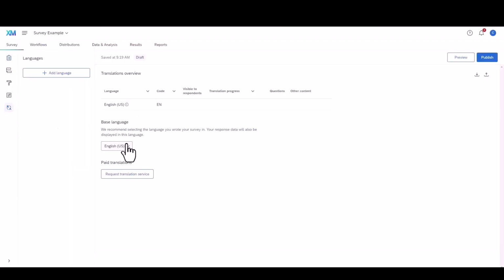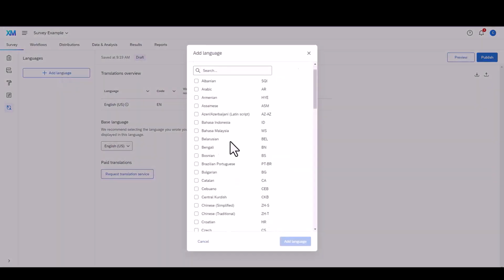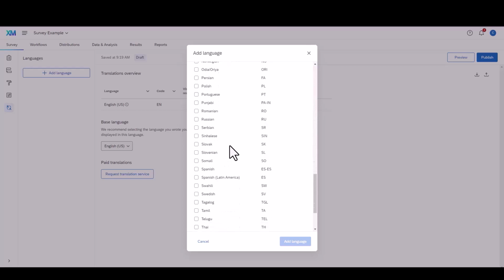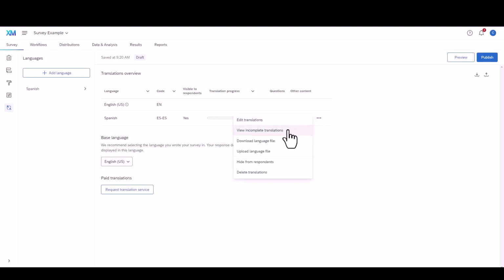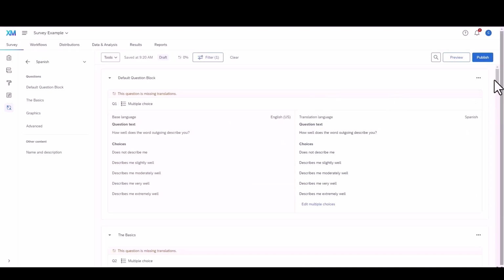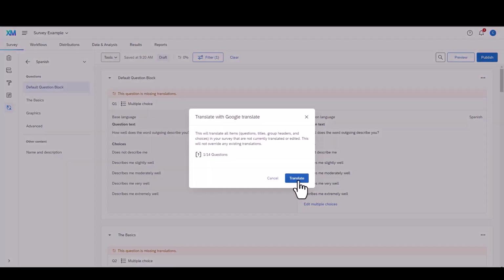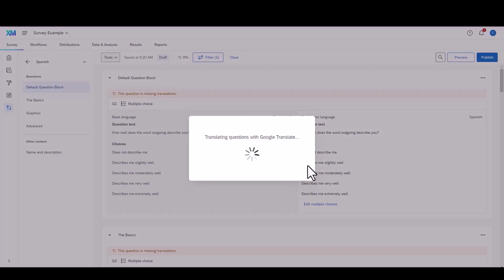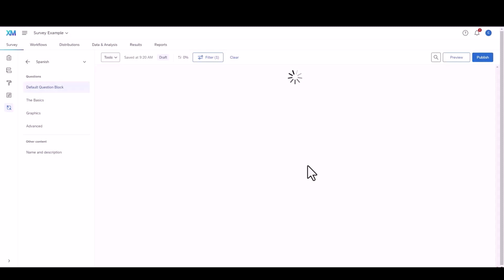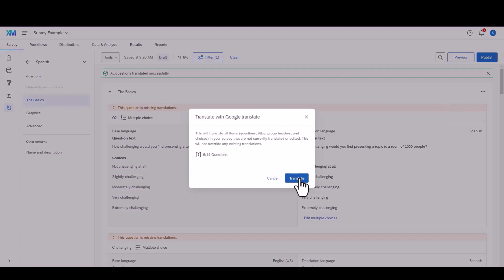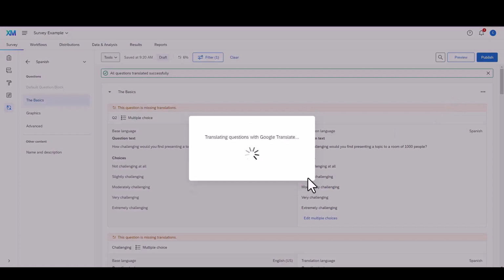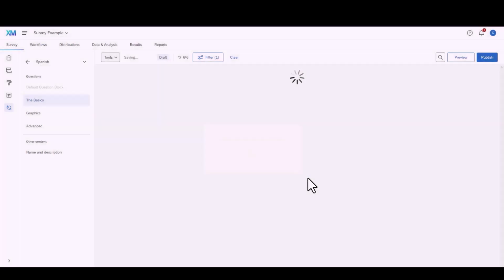Add other languages. I would keep always your base language as English. You can go over to add language. Let's say I want to add Spanish. I recommend going into view incomplete translations, translate each block. Translate with the Google Translate. Yes. It's basically just telling you that it's using Google Translate, which doesn't always mean it's going to be 100% correct. I would check with a translator, someone that's familiar with your language, so they can say, yes, this translated over successfully.